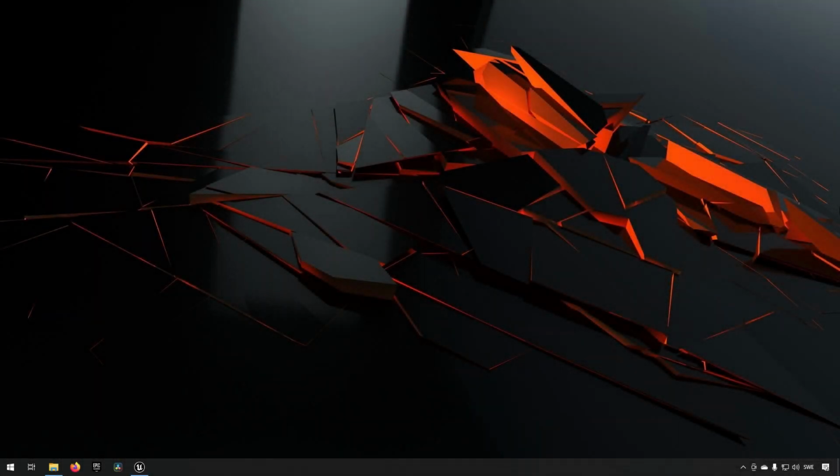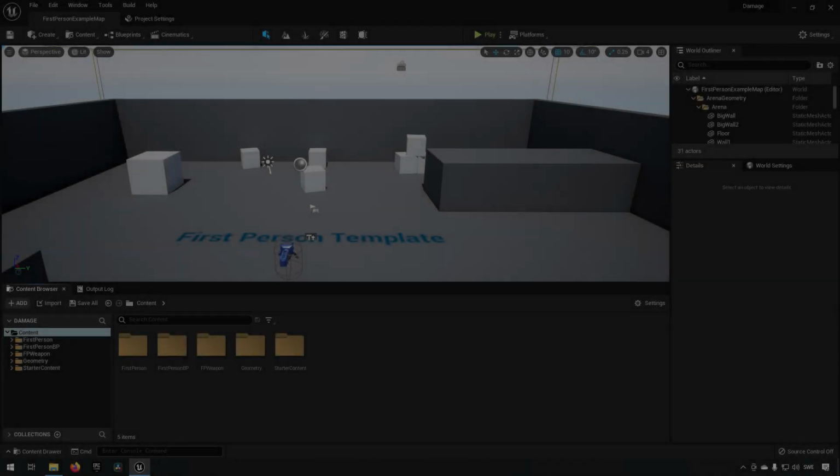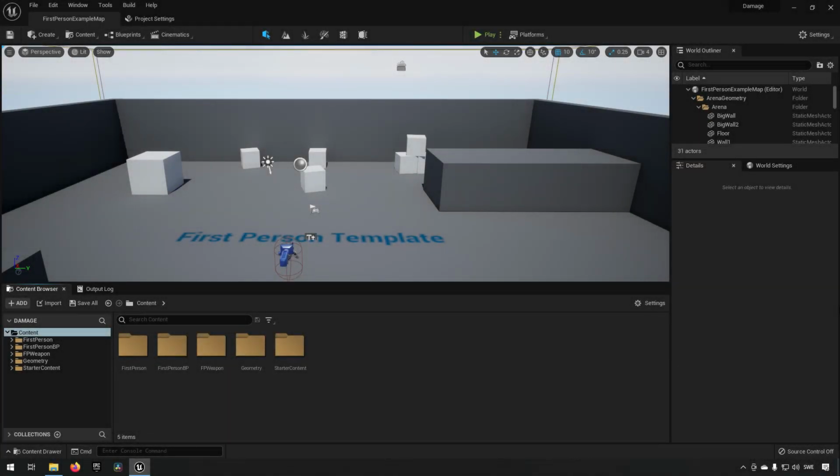Welcome to this tutorial about taking and receiving damage. So let's just jump into it and learn a little bit. Here we are inside of Unreal Engine 5, and this works just as well in Unreal Engine 4, although there might be slight visual differences. It should be possible to follow along, I hope.